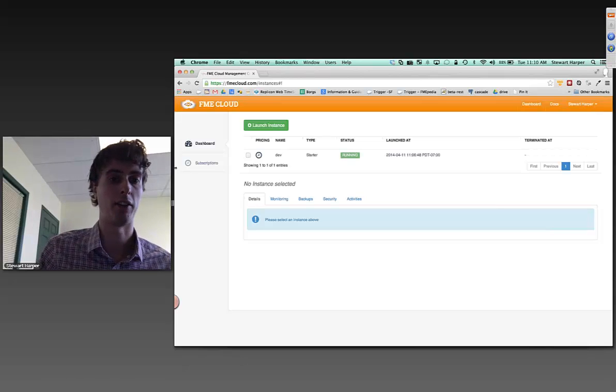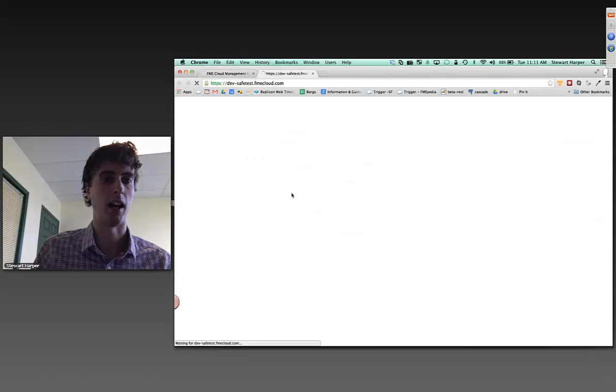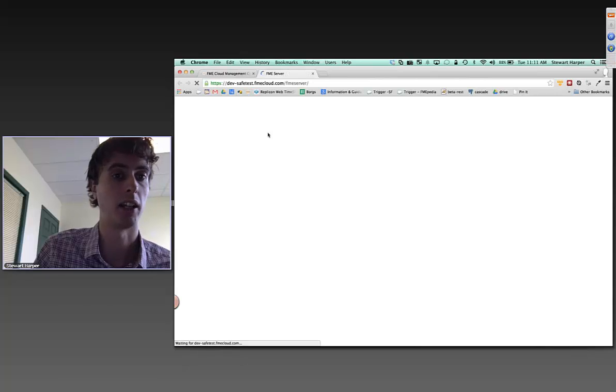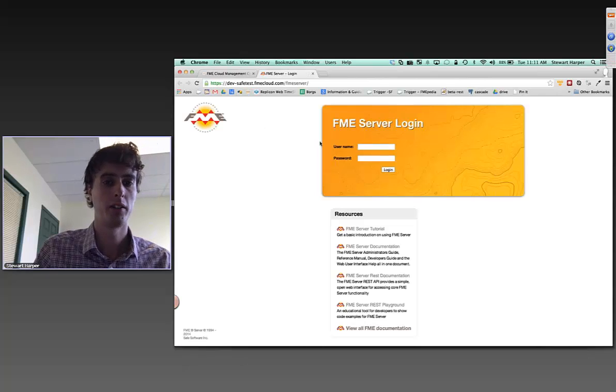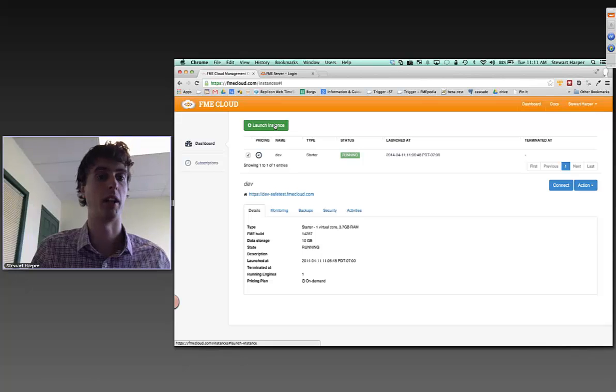So here I have an FME server running. I've called it dev, and you can see here I can access this link, and this is a full FME server machine running on our hosted architecture. So you can see here it's a fully functioning FME server. We don't chop anything down or throw it away. It's just simply a new way to deploy FME server. So let's show you how easy it is for you to launch an FME server instance running in the cloud.